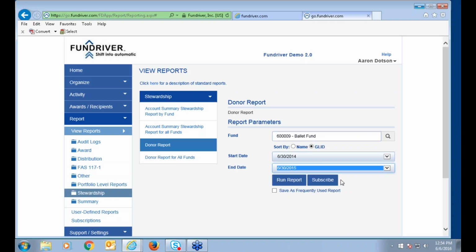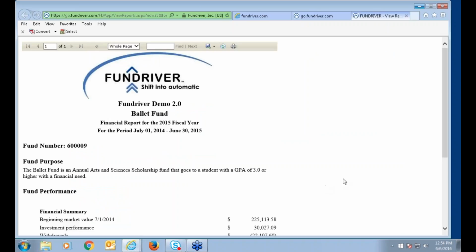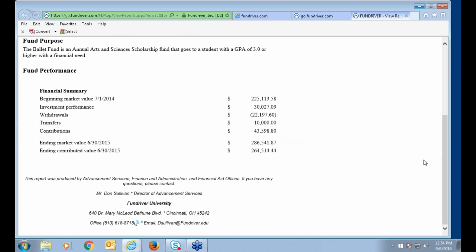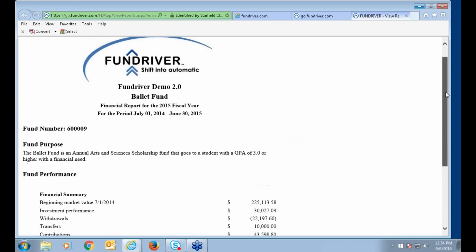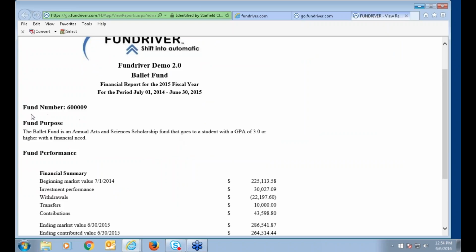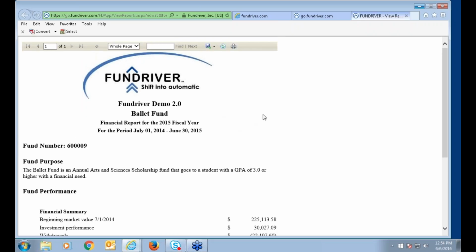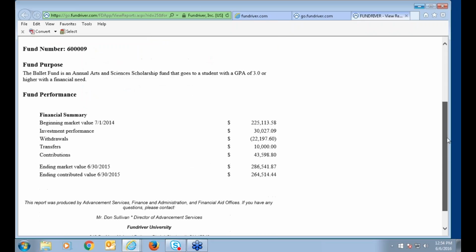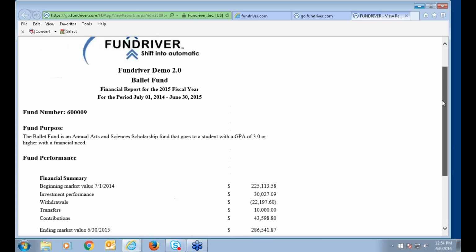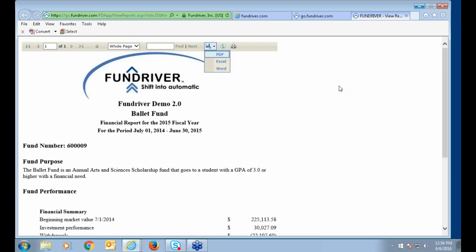So if I just run it 6/30 to 6/30, this is a report that can have a client logo on the top, like you see here. It can have footnotes down at the bottom, so all those reports look the same. We have a field in the system for purposes of populating this fund purpose section here. So this would be unique to each individual named fund. And again, this is a donor or stewardship type report that I produced for the ballet fund for this time period. Any of the reports that you see me produce here today, you have the option of exporting to PDF, Excel, or Word.